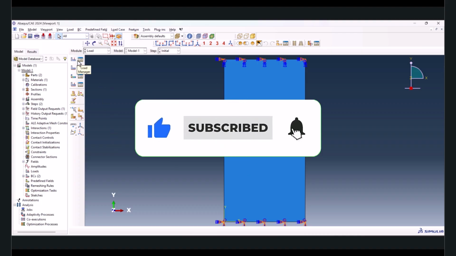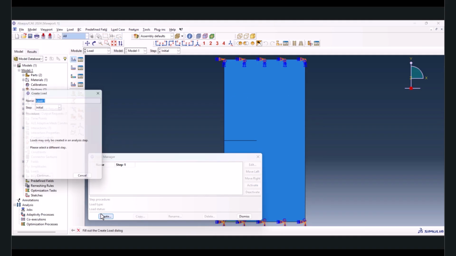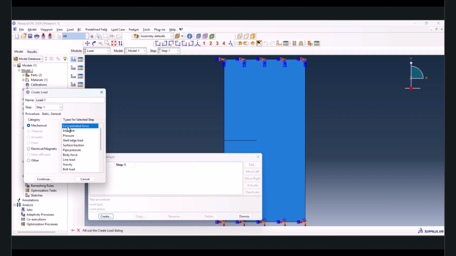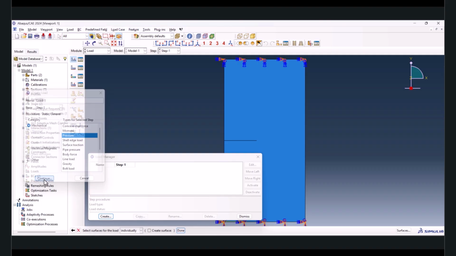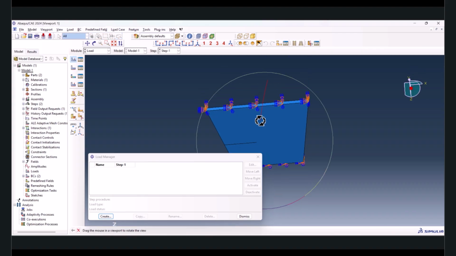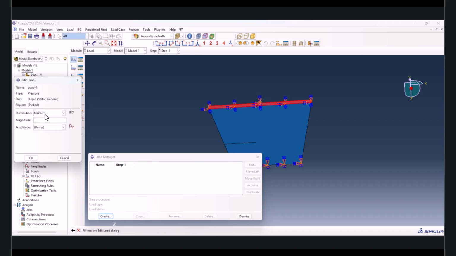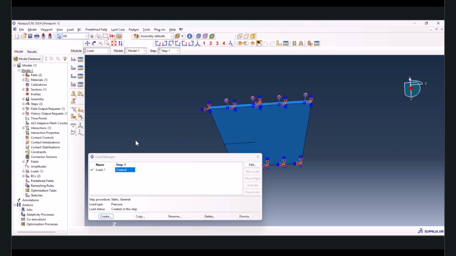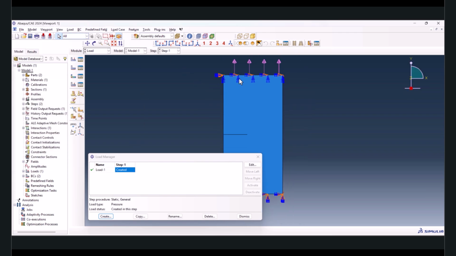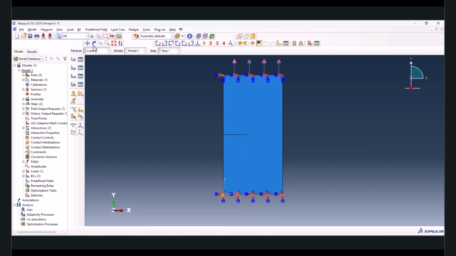Now we need to create load. So from here, create load. Step 1 should be pressure. Continue. We rotate it a little, select this top part, and done. And it should be uniform. And as this is pressure, we want to have the tension, so I put a minus sign here, and done. Here you see the arrows should face upward. And yeah, that's pretty much everything in the load.